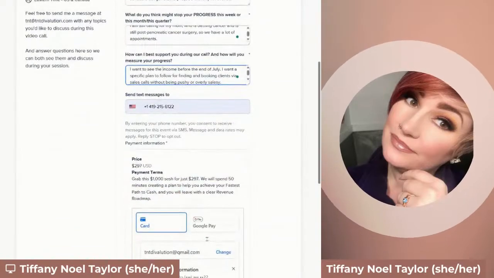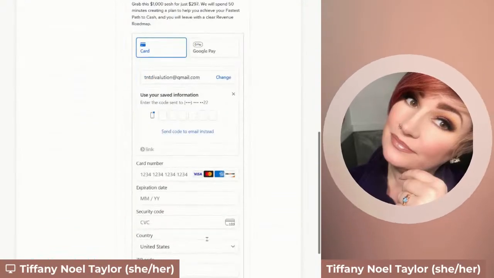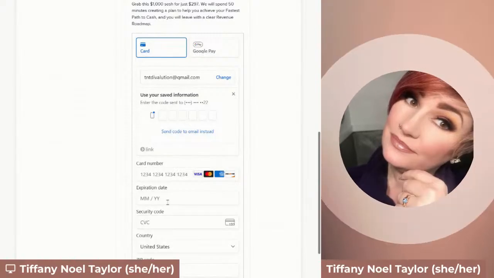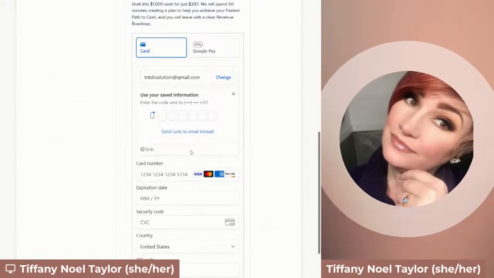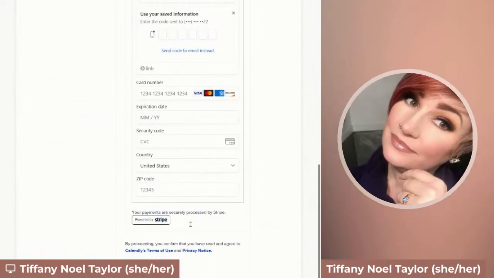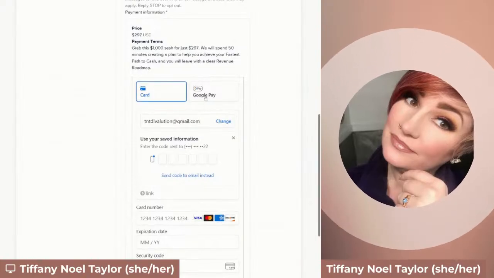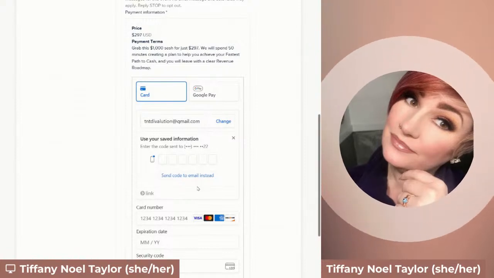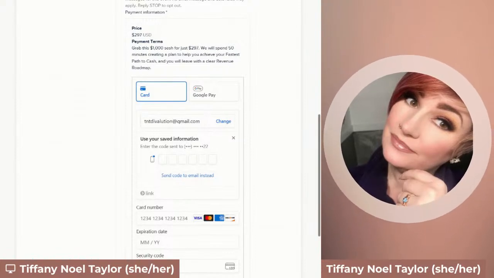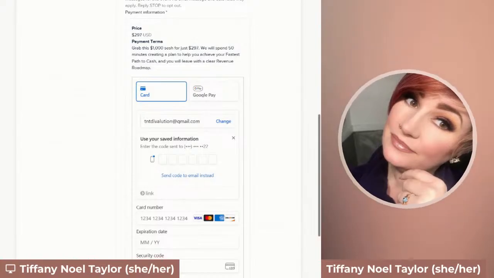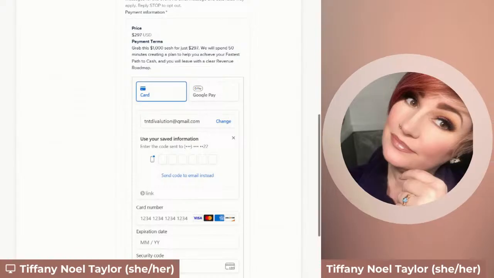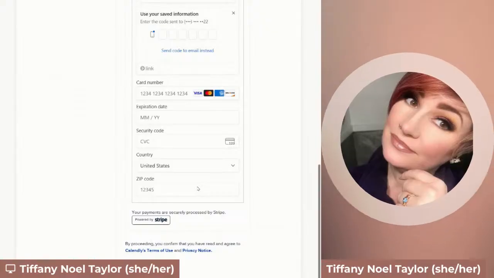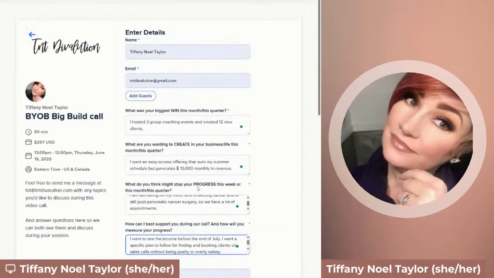Okay, so this is what it would look like. There's my number. You guys can all reach out. And then they would pay. They would save the number, and then they're going to get a confirmation that all of this has gone through. They can pay with Google Pay. If they're on their iPhone, they'll be given an option to use Apple Pay or Google Pay if they're on an Android. And so that's what we do, right? We create your fastest path to cash, and you will leave with a clear revenue roadmap. That's how it gets scheduled.